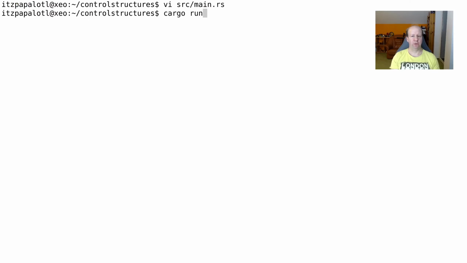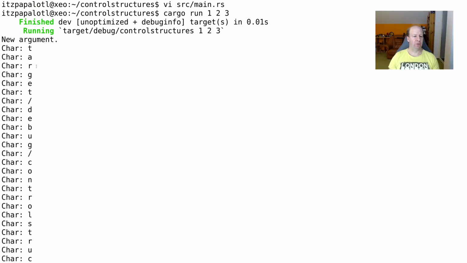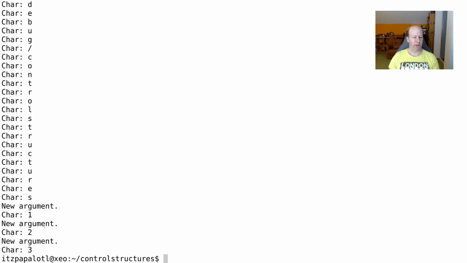So let's see how this works. If I put 1, 2, 3 here, I get a very long first argument with the name of the program. And then the other arguments. If I replace the second argument with an X, it terminates after that one. And if I put a Y here and further letters here, I just see the Y.